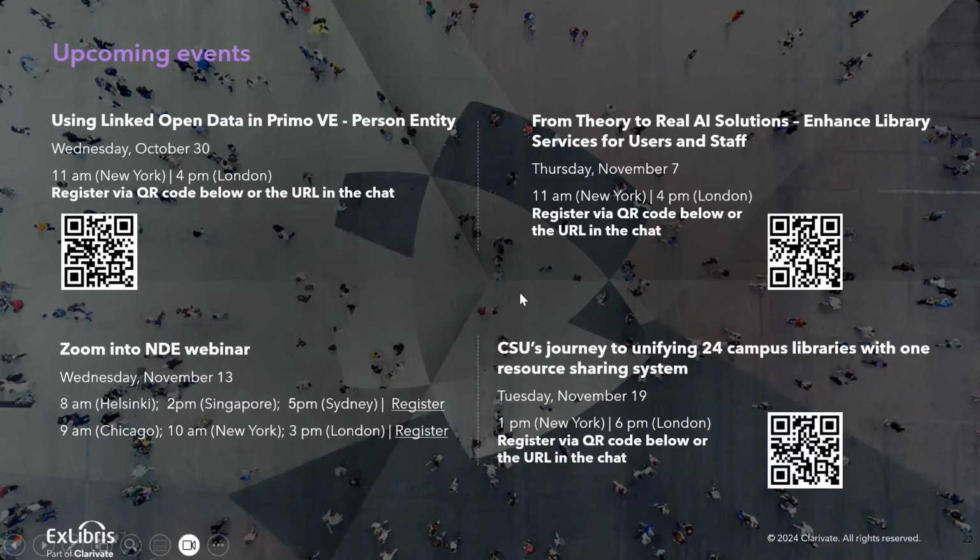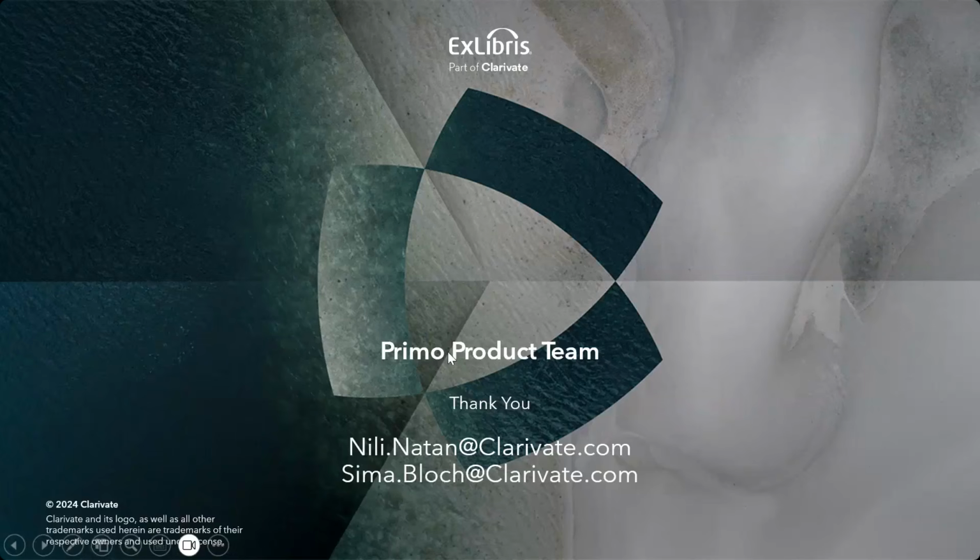And the upcoming events, the upcoming webinars. The first one is on Linked Open Data. We just mentioned it as part of the glance into February. We are going to cover it in a dedicated webinar, the person entity and the existing and future capabilities. The second webinar is the Zoom into NDE, which Nili mentioned. The four pillars of the NDE, Next Discovery Experience, will be elaborated, and we will show demos, of course. Two more webinars that you are more than welcome to join. And with that, we finished this webinar, and we'll be happy to get your questions.